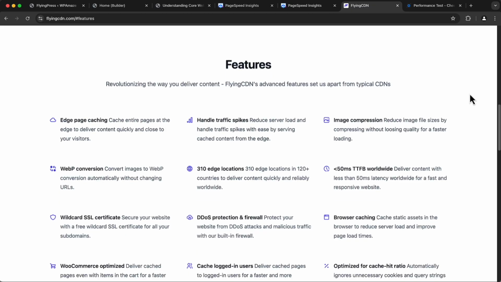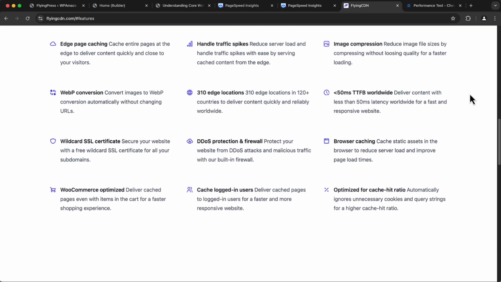Let's talk about the benefits of adding a CDN. Edge page caching. When entire pages are cached at the edge, the content will be delivered to visitors quickly from the nearest locations. Handle traffic spikes. If your website gets a huge amount of traffic, the content will be served from the edge, which reduces the load on the server.